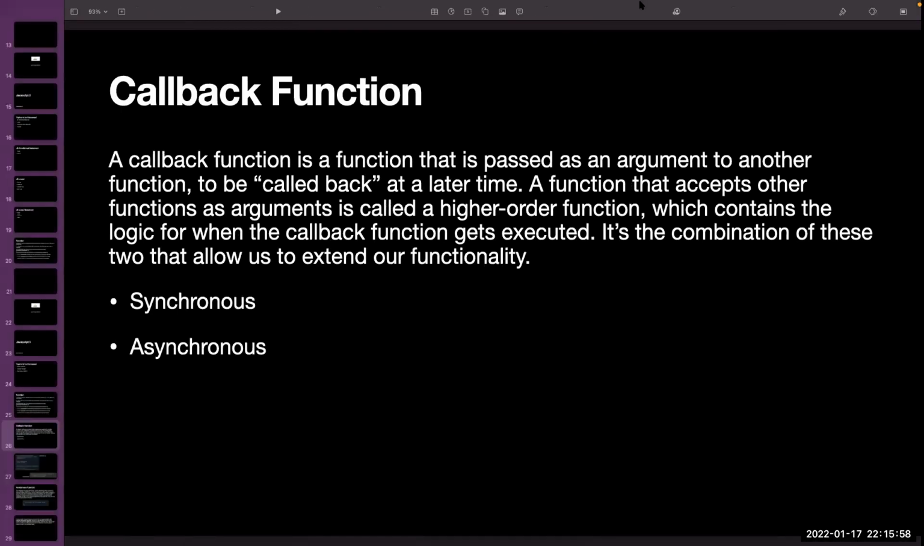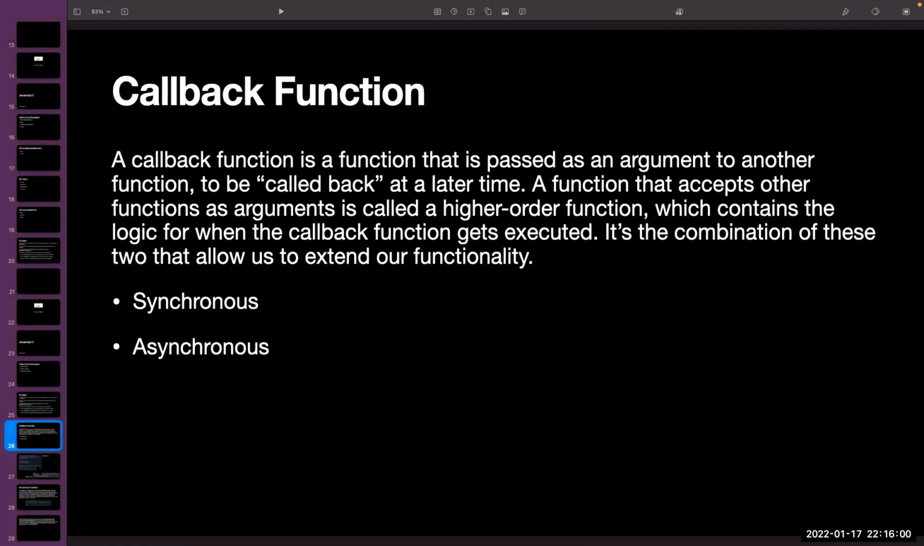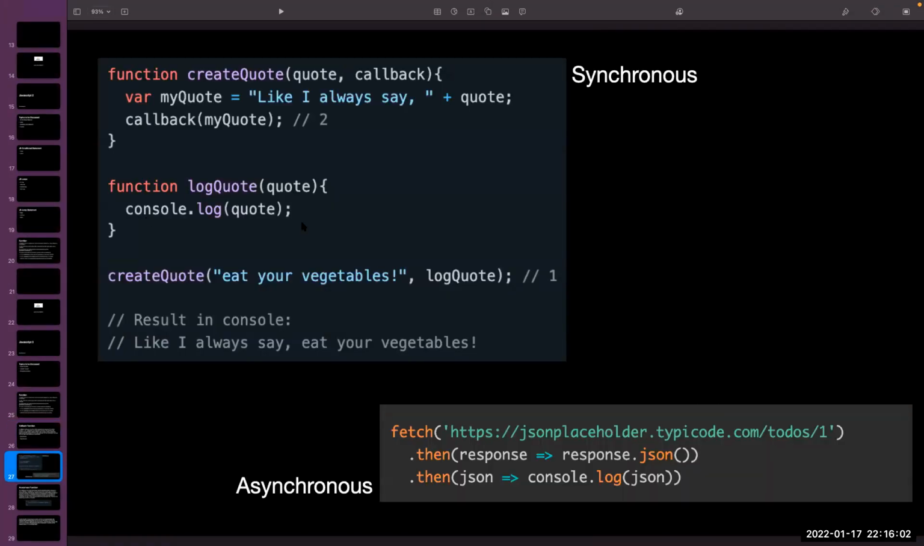Whatever code we have seen so far, the very first code that we have seen, is called a synchronous callback because it is happening step by step. That is why it's called a synchronous callback. Whereas similarly, we have something called an asynchronous callback.